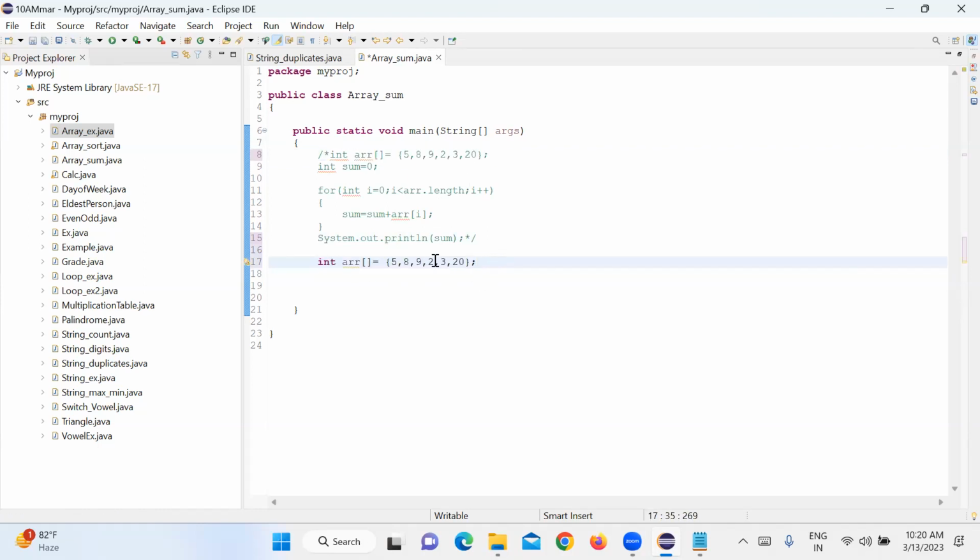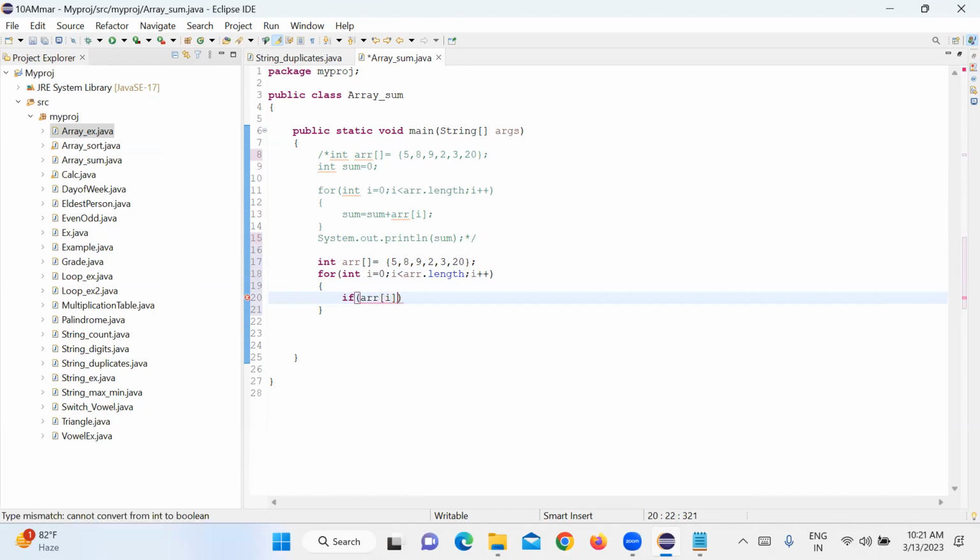One more question. If this is the array, in this what is even number and what is odd number, right? So same logic, what do you write? for int i equal to 0, i less than arr dot length, i plus plus. How do you know whether it's even or odd? Modulus. If arr of i percentage 2 equal to equal to 0, then what is that?